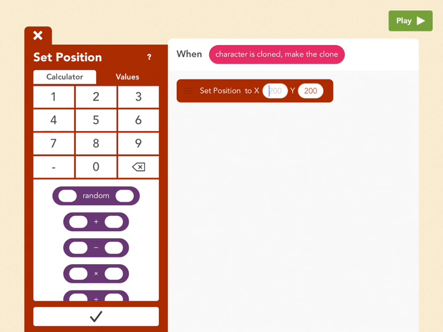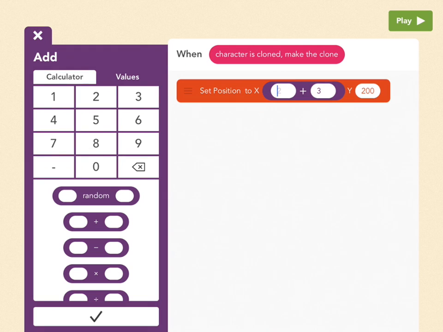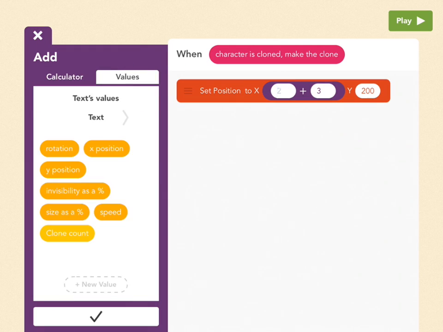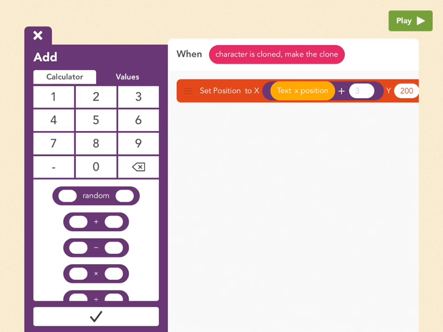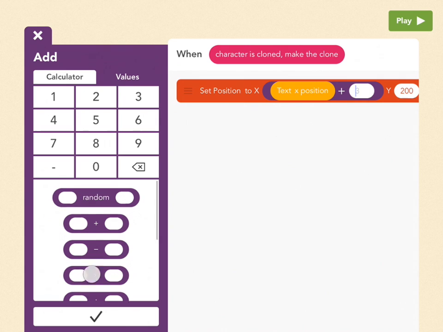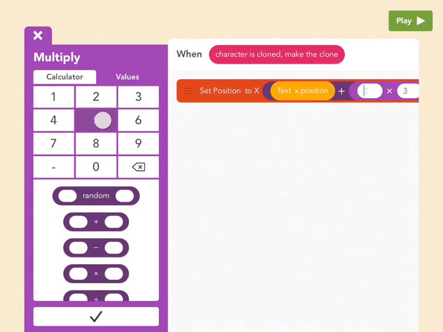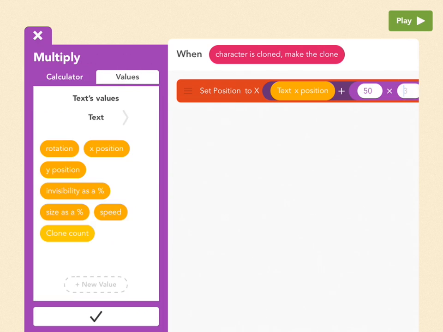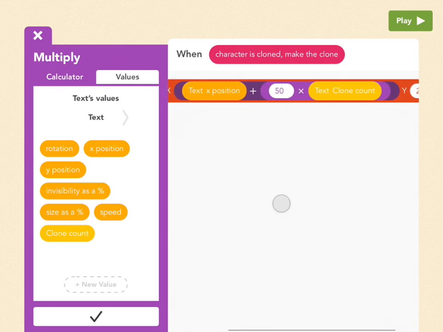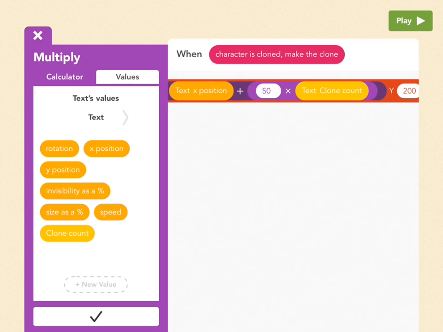And this part's tricky. For the X position, first start with a plus operator, which is right under random. And then we're going to go to Values and pick Text X Position. This number is how far to the left your first text block is. And then for the second bubble, now tap on that second number. We're going to pick the multiply operator right here. And for the first number, we're going to pick 50. Now tap on that second number. And here, add a value. And let's pick clone count. And for Y, let's make it 200.